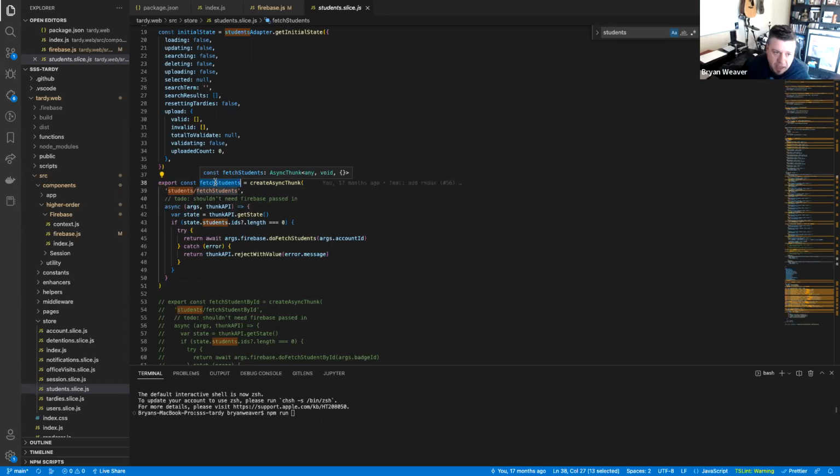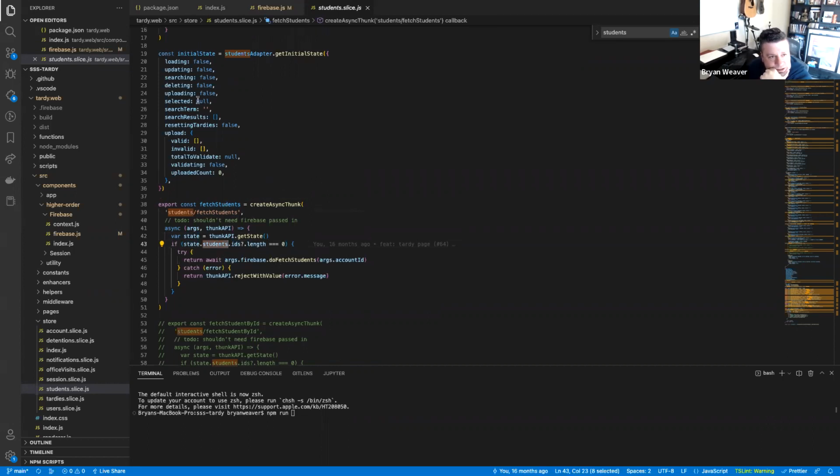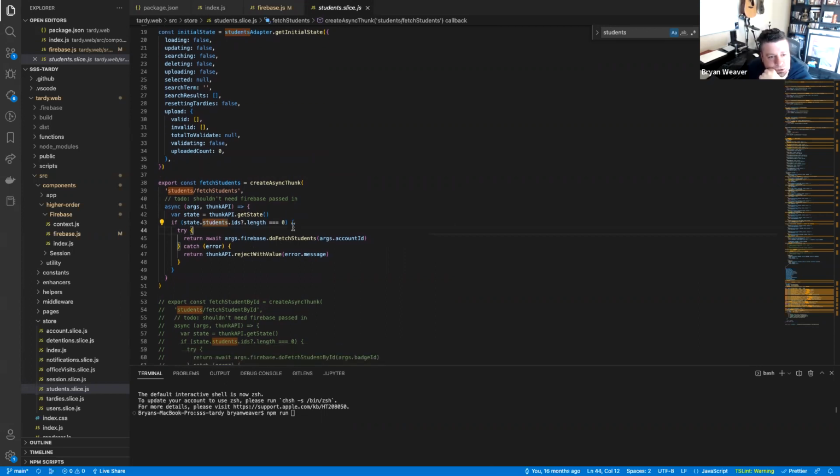I mean, back again to see where this is used. But the app is going to call this, and when that happens, we're doing some checks like, do we already have students in here? This is state students. The state means this slice of the state, so the students slice. Do we have any students? If we don't, then go ahead and fetch them.